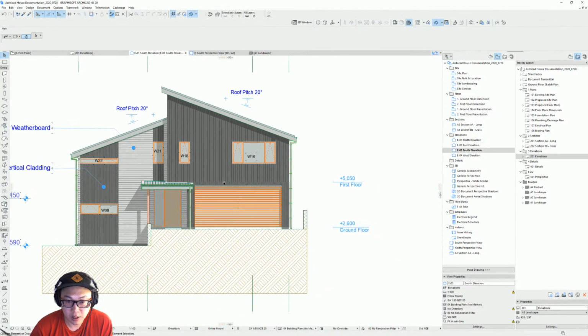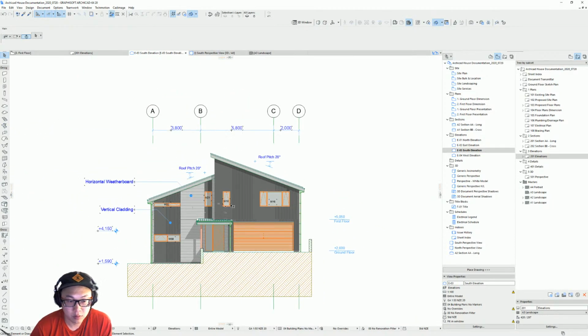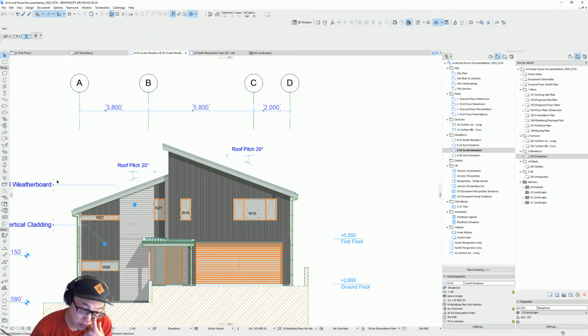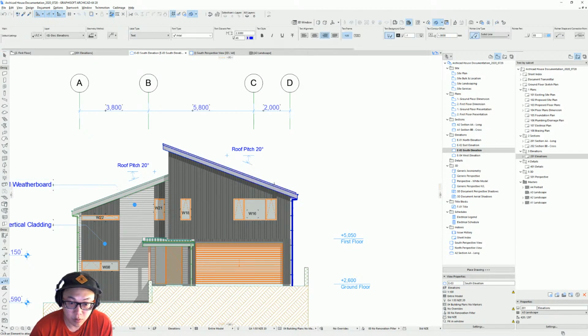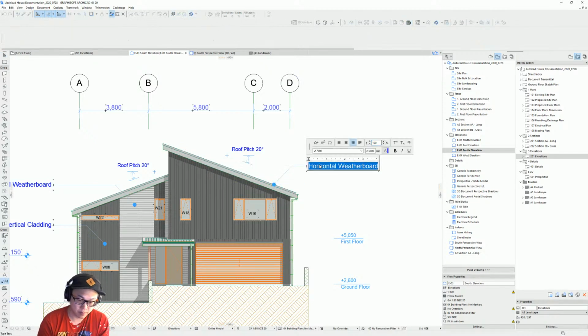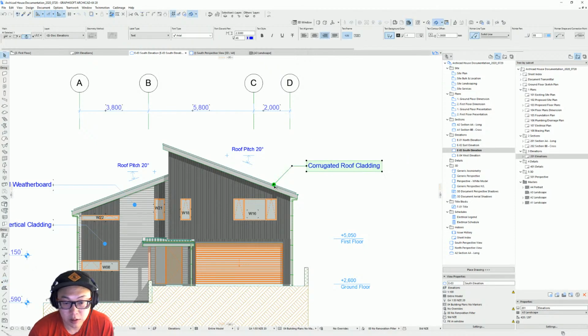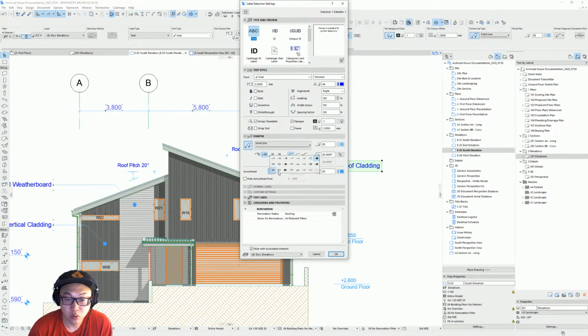What else can we add? This is same. Maybe the roof. Corrugated roofing. Roof cladding. And if you would, you could change the pointer to an arrow.